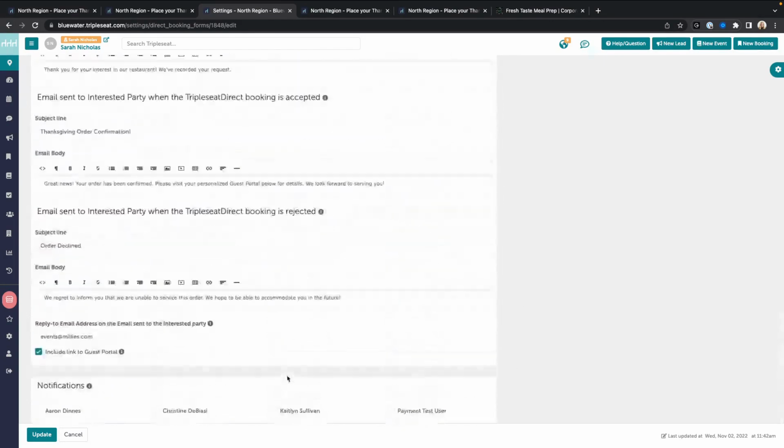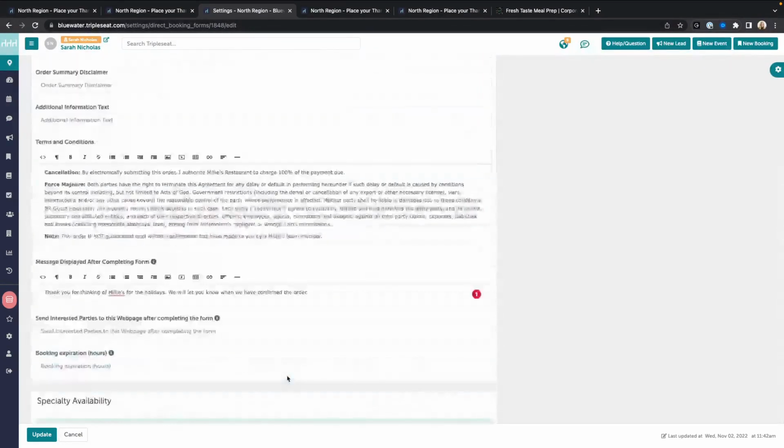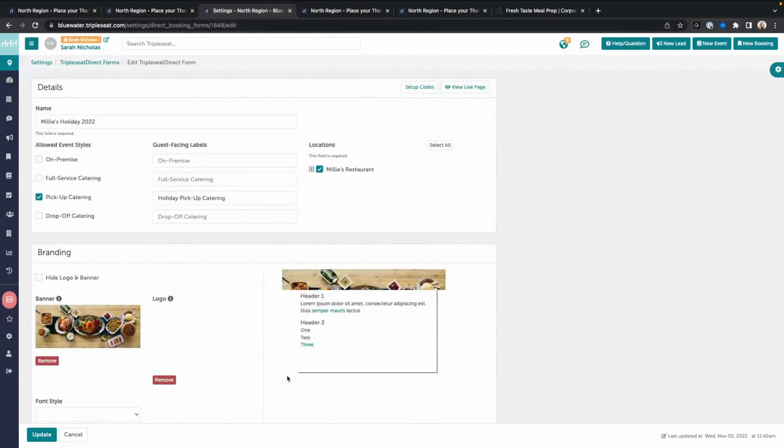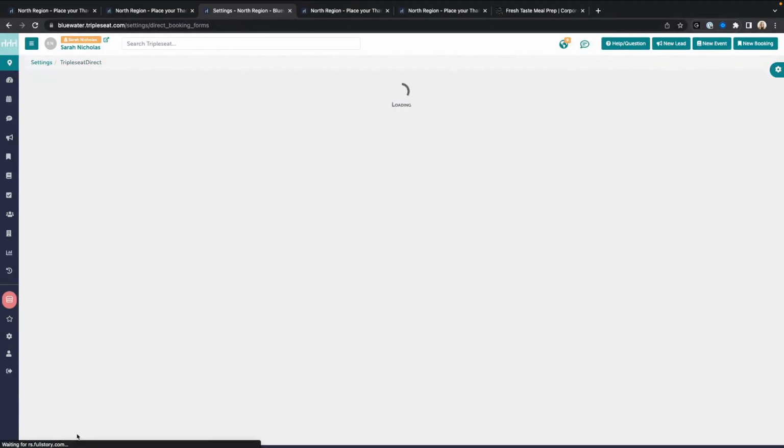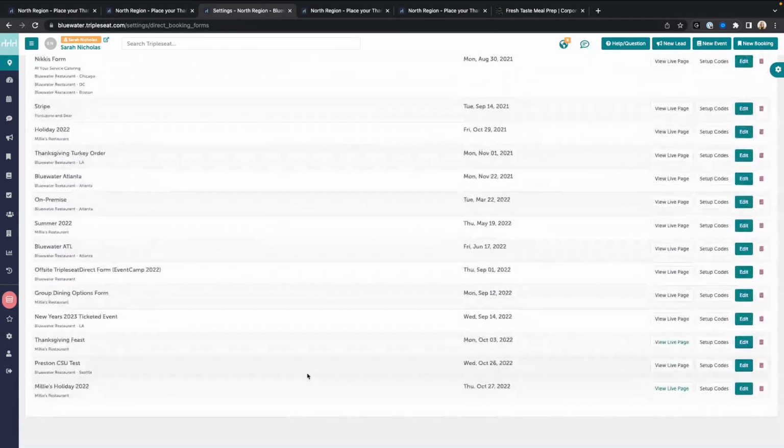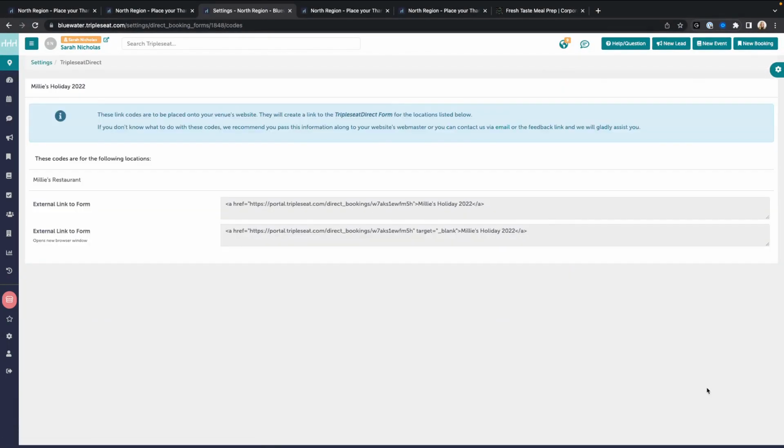So that's the bottom of the form. There's a lot of information there. If you have any questions, feel free to chat those in. And finally, we're going to look at the setup codes.